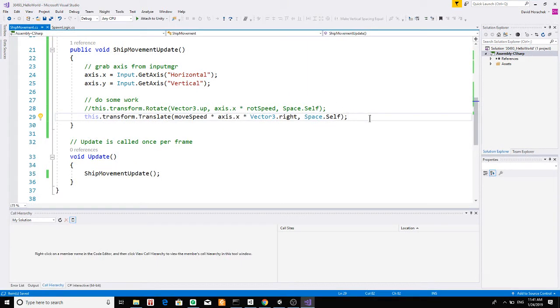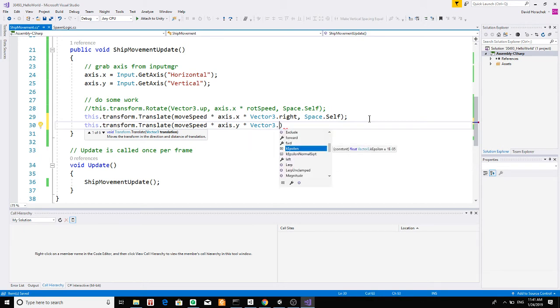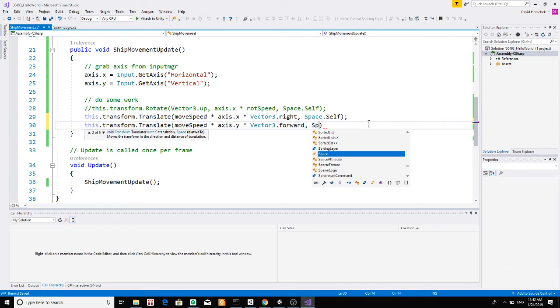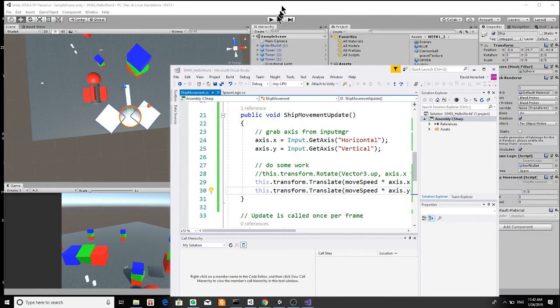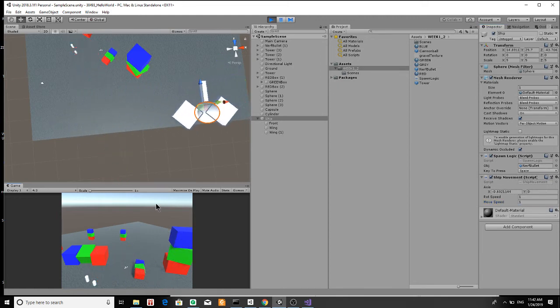What if we want to translate forward and back, like a thruster or something? What would be the appropriate vector if we want to move forward when we press up on the vertical? Vector3.forward. Oops, space went back to 0. We'll put that back to 1 again. And there you go. So you got forward and back, you got left and right. So, okay, you got Missile Command.